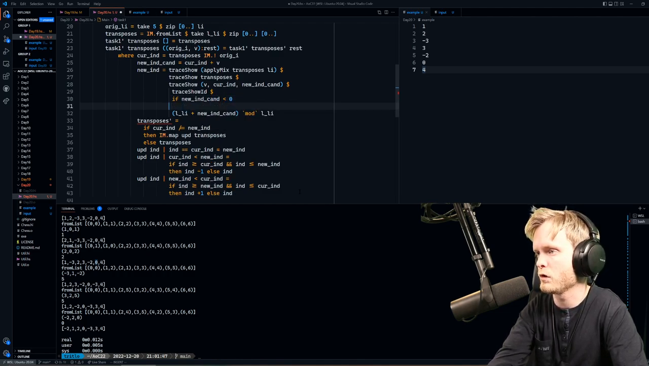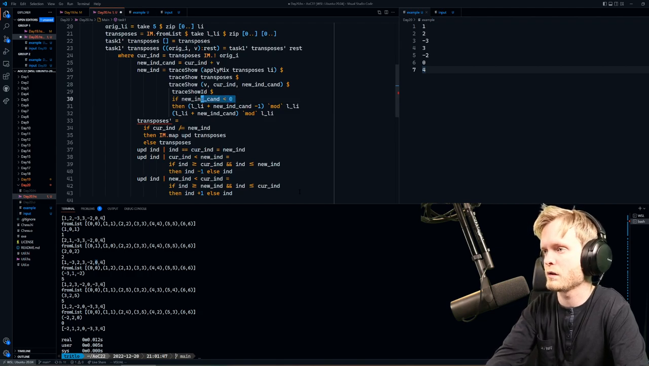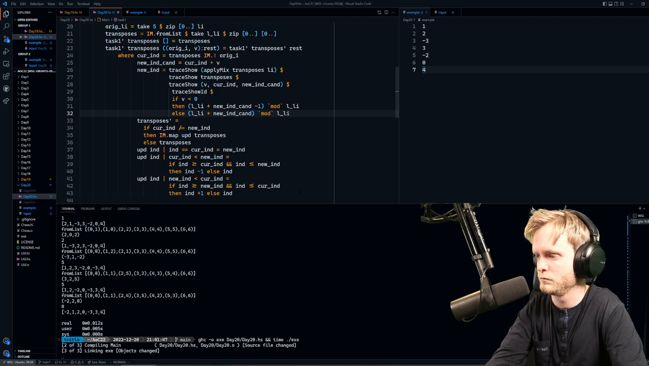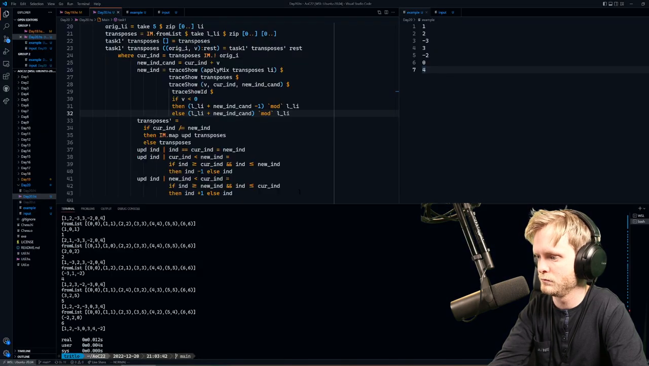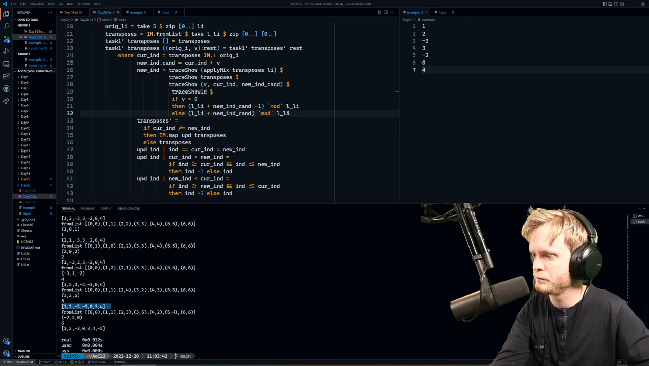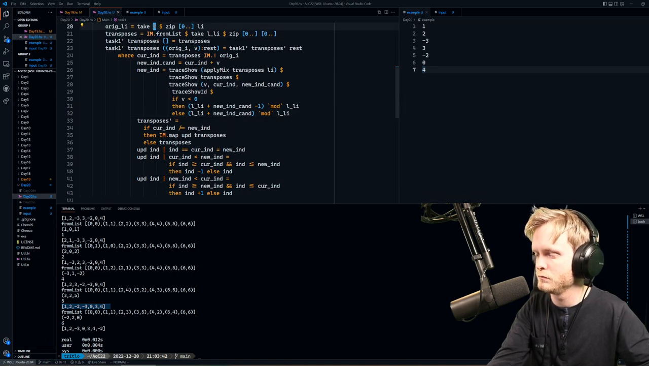And 0. So it seems to go one more than it should. Okay, I'll just do it like this: if the value is less than 0. -2, -3, 0, 4. 1, 2, -2, -3. 0, 3, 4. And then we can 1, 2, -3, 0, 3, 4, -2.